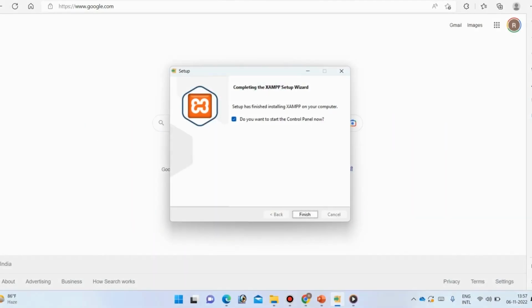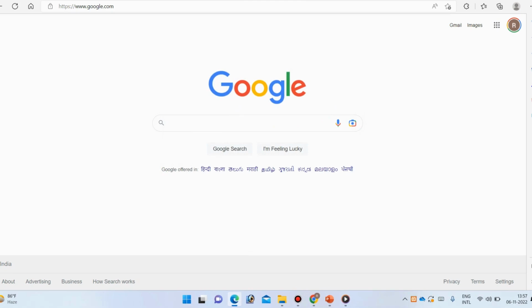Once the installation is completed, it opens the dialog box, the completed XAMPP setup wizard. It asks, do you want to start the control panel now? That means the control panel will open right after installation. If you want that, tick it; if not, untick it. So I just click on it. After clicking finish, the control panel will be loaded.